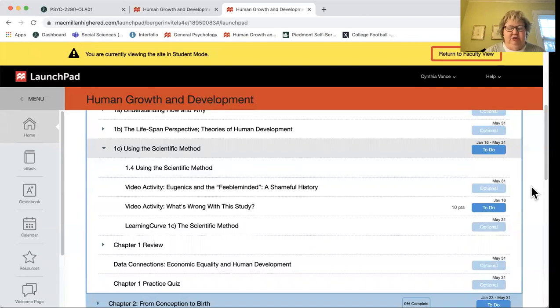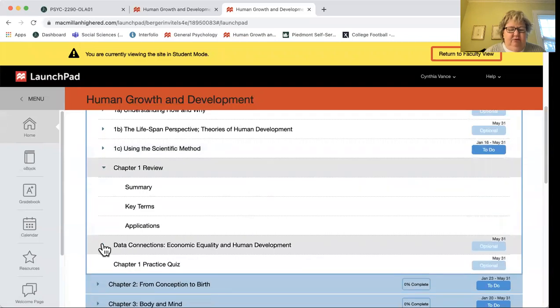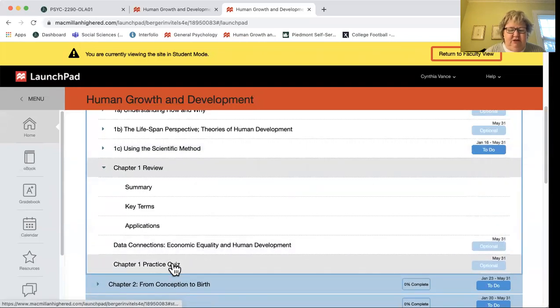So you can see that you don't have to do very many of them, but you can do as many as you like. And every chapter has a practice quiz. Now, some of them are required. Some of them are part of your grade. You can see that this one is not.